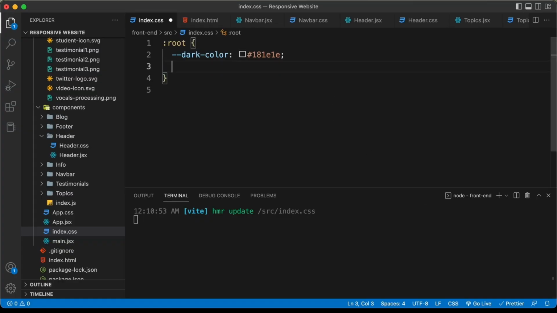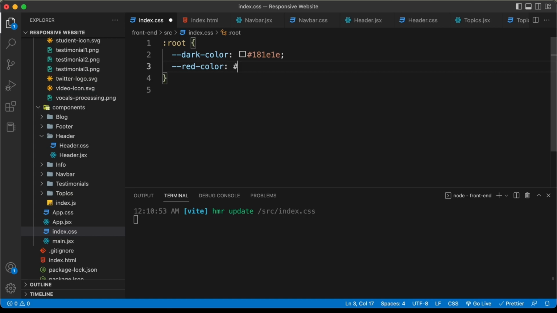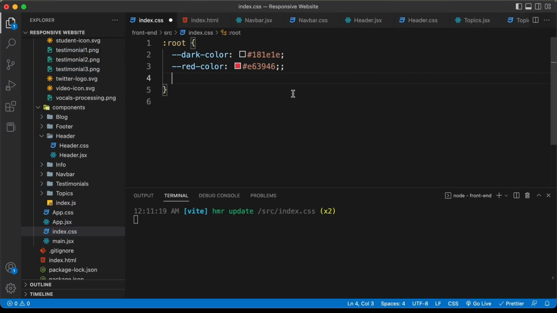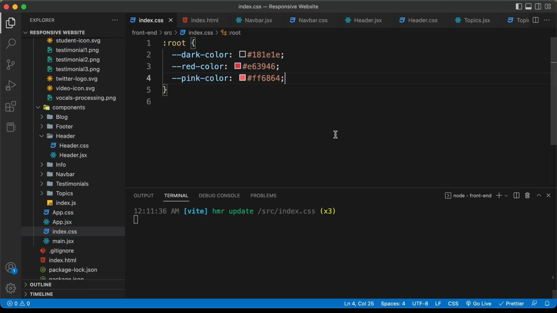And let's create a variable called red color, and let's set it equal to the hex code. And then we need to have the variable for this color right here. So let's copy this code from here, and I'll just call this color pink color, and I'll just copy the code over here. And then lastly we have this yellow color. So let's copy this hex code, and let's type yellow color, and let's copy the code over here.